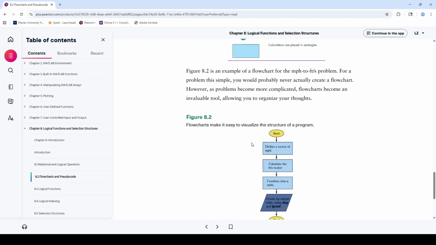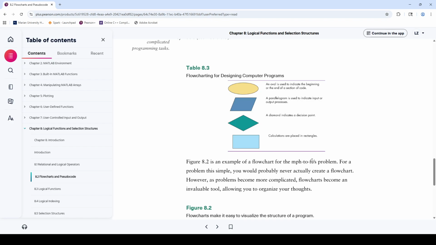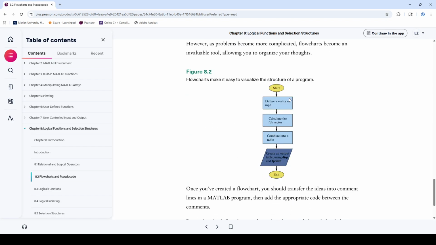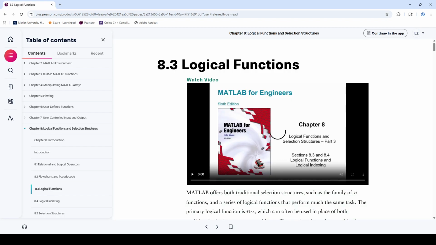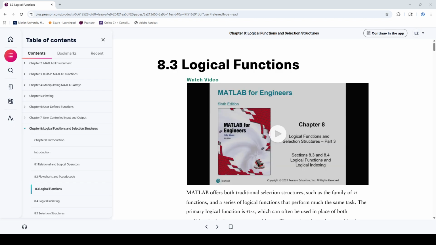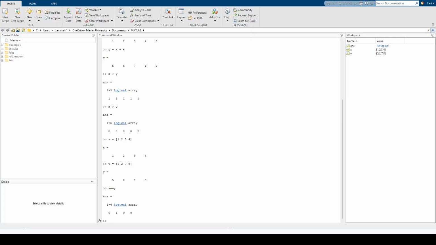So for example, if we are converting miles per hour to feet per second, this would be its flowchart. It's sequential. You start, define a vector of miles per hour, calculate it, combine it to a table, and then output the table, and end. As we get more complicated programs, flowcharting might be useful. We'll be doing that some on and off in class. Okay, let me switch back to MATLAB again. There we go.